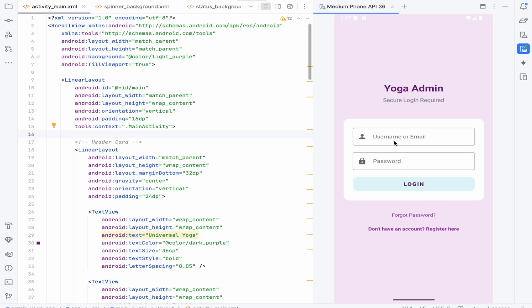Welcome to my Yoga Studio apps demonstration. Today I will showcase an Android admin app for studio management and a cross-platform customer app for class booking. Starting with the admin app login page, let me click register.